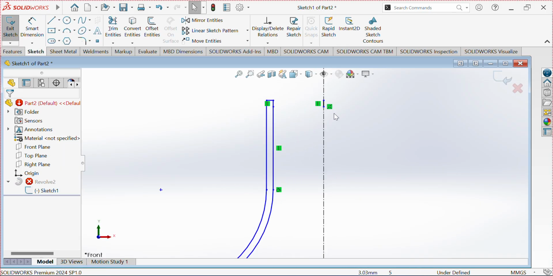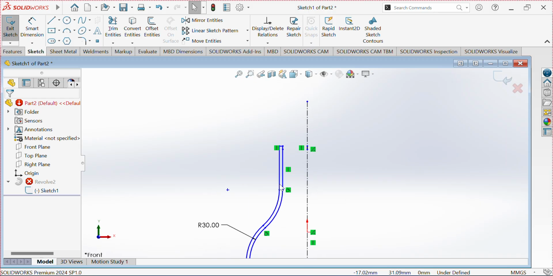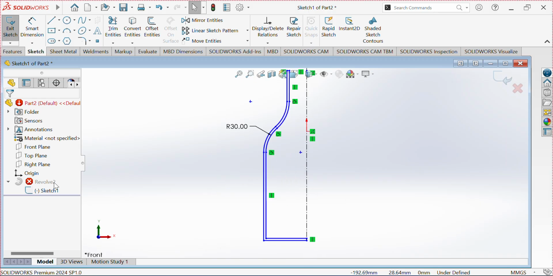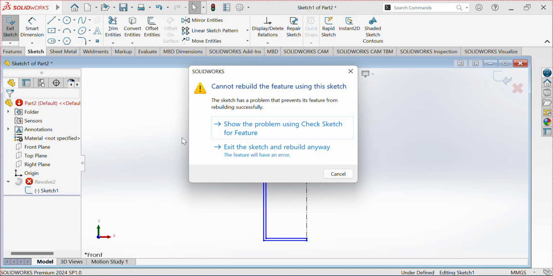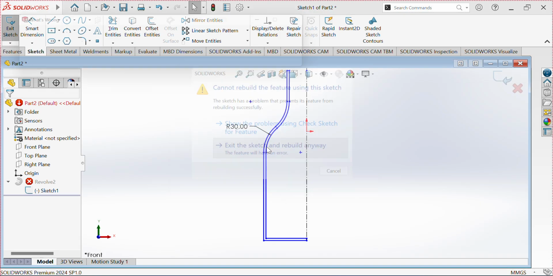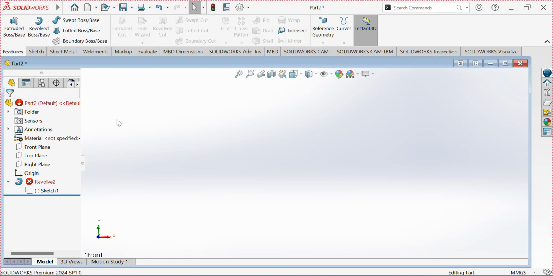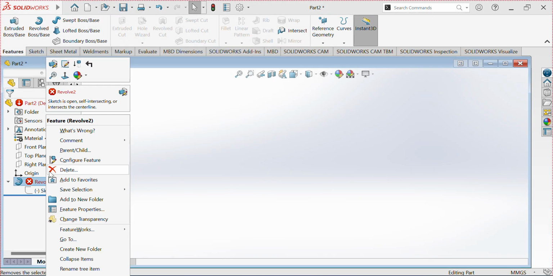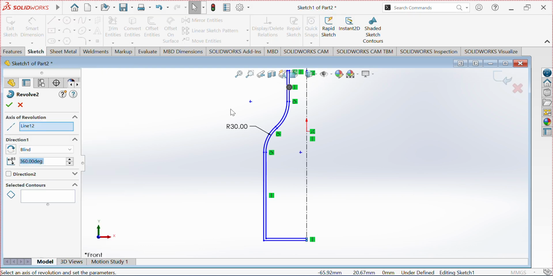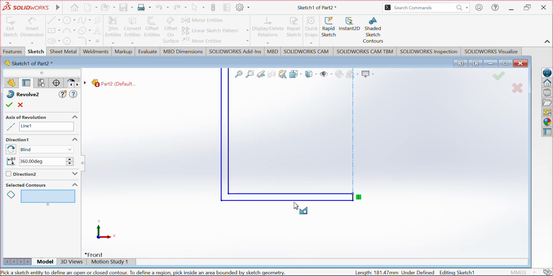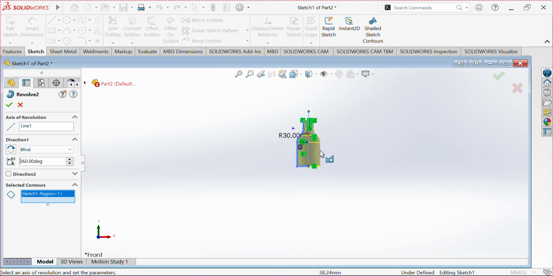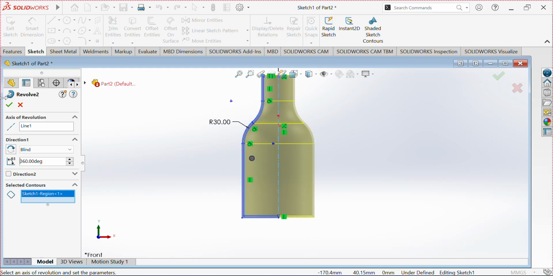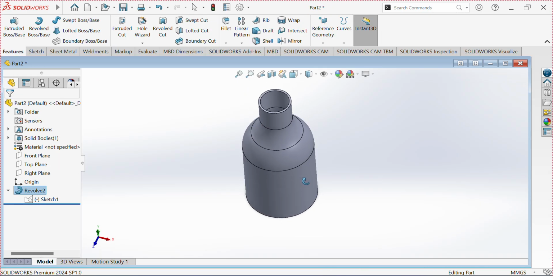I'll go edit the sketch. Let me edit the revolve. There. Selected contours. Click here. So we have this. So this is it.